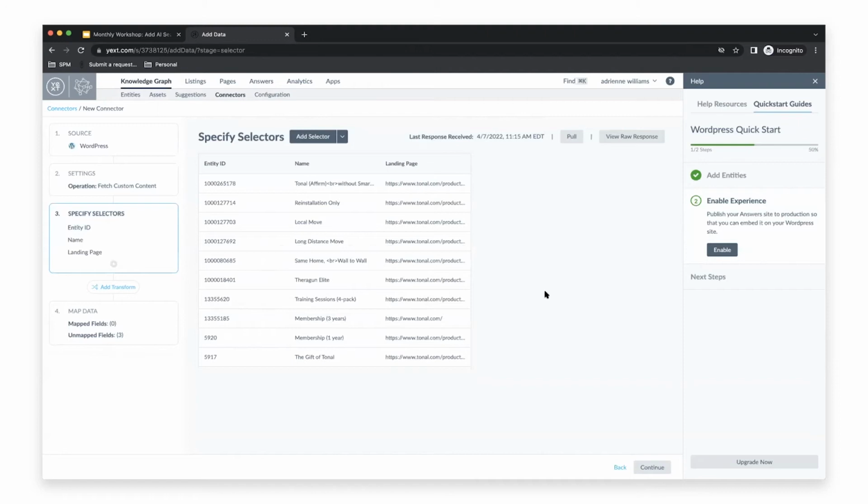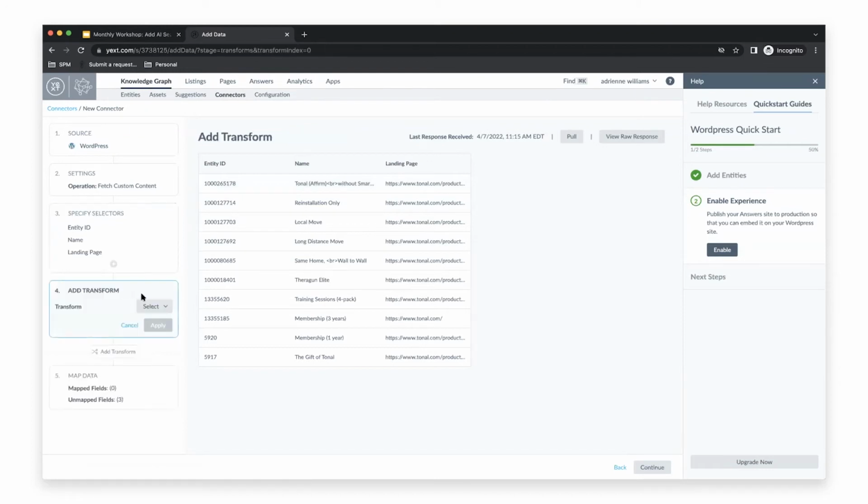And the last thing I want to show you about our connectors and sources is adding a transform. If you look at the name column, some of them have some extra characters. You can see this one here has BR for breaking, and we don't want that to pull in just like that. So you can click this Add Transform button. We have a whole bunch of different transforms that are built in. In this case, I have certain characters that I want to replace, so I'm going to select Find and Replace.